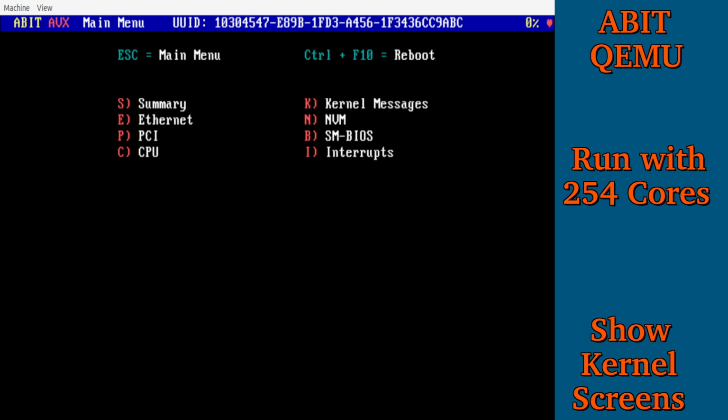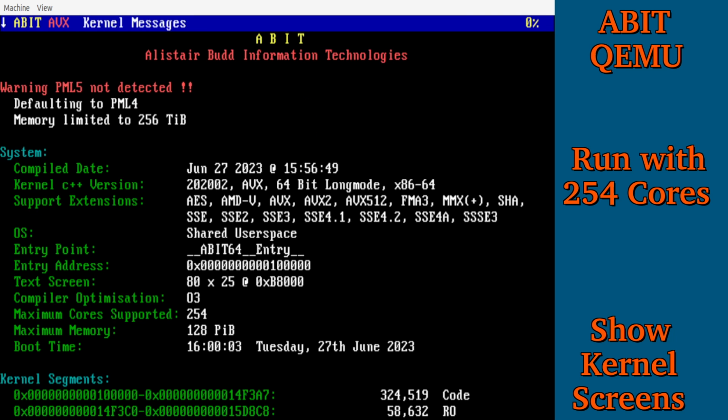And now we'll go to the kernel messages, which is the boot up. I've disabled a lot of the boot up output. There's a lot of information that's duplicated, etc., that is not needed unless we have to debug something or find something out. It hasn't detected PML5, so we default to PML4.